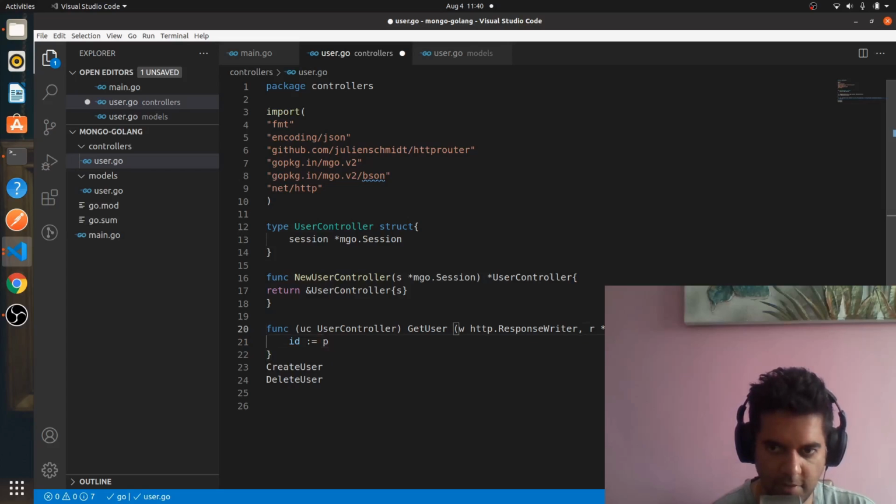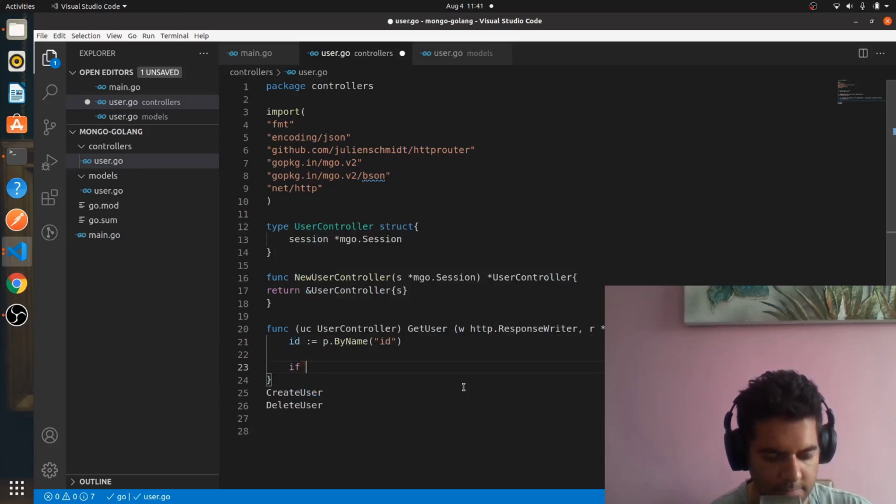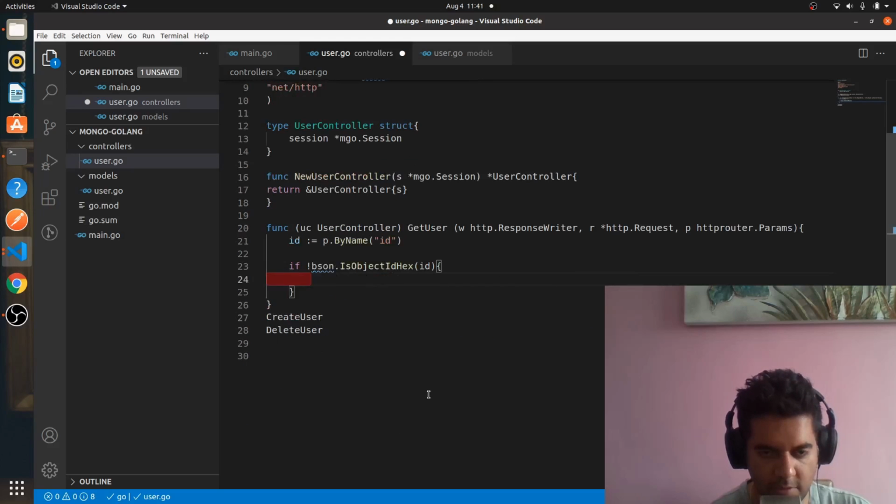So we'll say P, which is basically the parameters being passed with the help of the HTTP router package. So P dot ByName, and here we'll pass ID. And then we have to put a simple check here: if bson.IsObjectIdHex. So is this ID hex? Basically, we have to check that. It's a very simple, straightforward, and very common check. So if it's not hex, then we have to say http.StatusNotFound, right? So this is basically the 404 that we have to return from here.